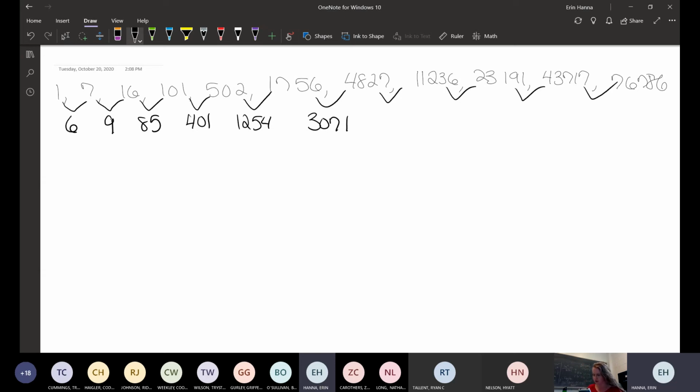11236 minus 4827, 6409. 23191 minus 11236, 11955. 43717 minus 23191, 2526 and 76. 786 minus 43717.